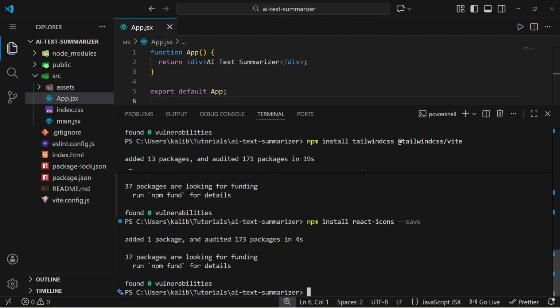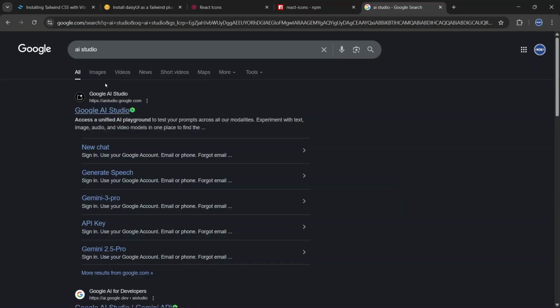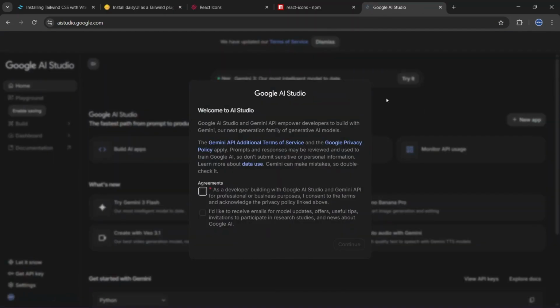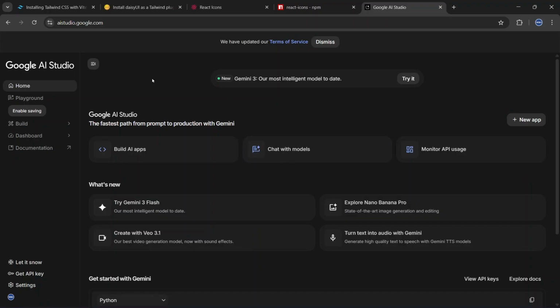All right, and at the same time, we need to get a Gemini API key to be able to communicate with Gemini AI, to be able to summarize our texts. For that you can type, for example, AI Studio, and you should see this link. So let's open this link. And since I am doing everything from scratch, here I need to click this checkbox to be able to continue. So let's click continue. And as you can see here, we are in Google AI Studio, and here we can have full control over what's going on.